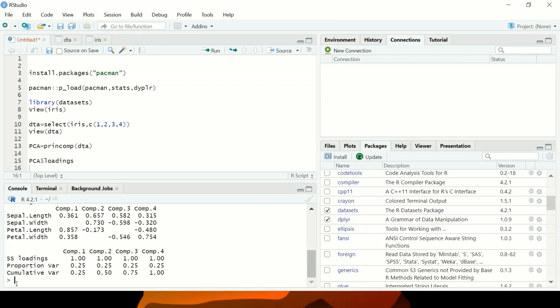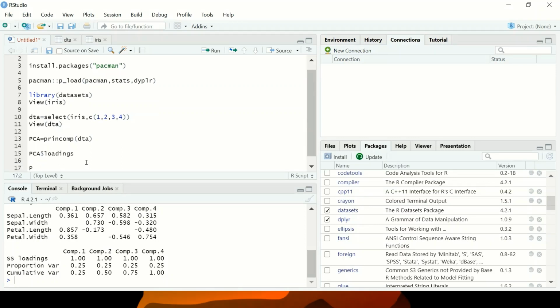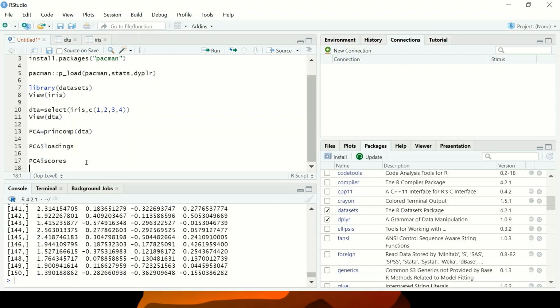With these principal components, the next thing is I also want to check whether the PCs are independent. To check whether the PCs are independent, they should have a zero or close to zero correlation. So to do it, I'm going to say PCA, and then I ask for scores. I want to check this. Then I run this command. All right, I can view.